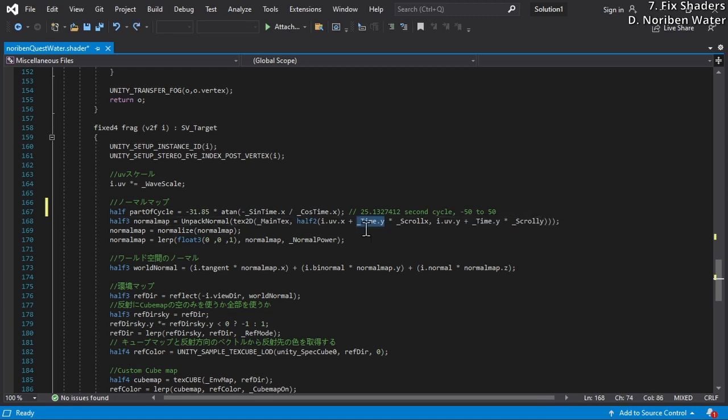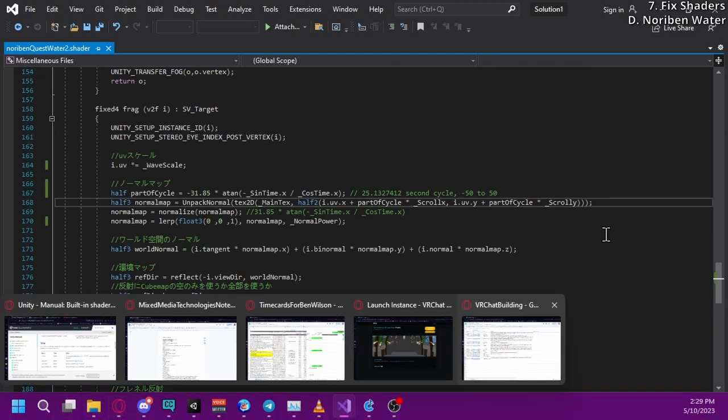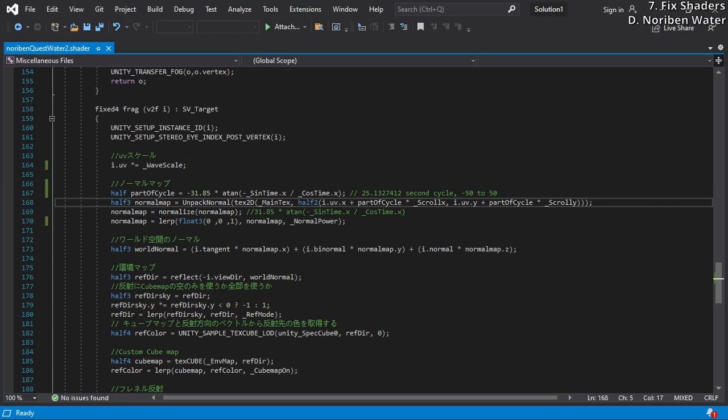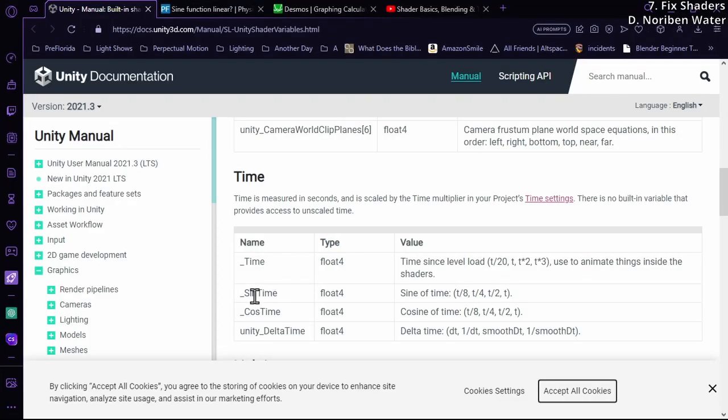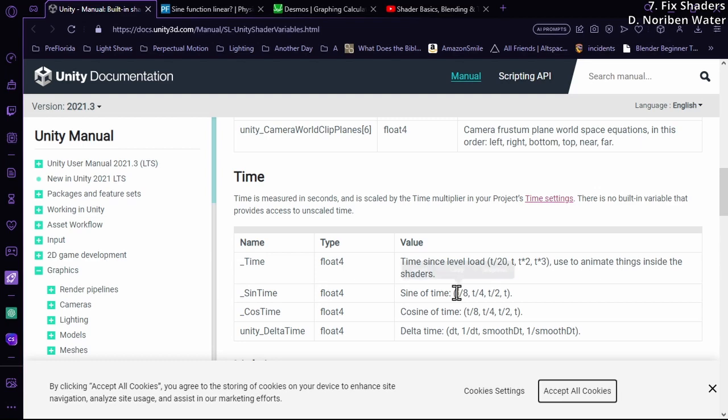And that's the fix. Why does this fix the issue? Well, our big issue is that time is becoming too large of a variable to be able to do precise positioning of the water waves. What I found out on this crazy web page was that there's a sine time.